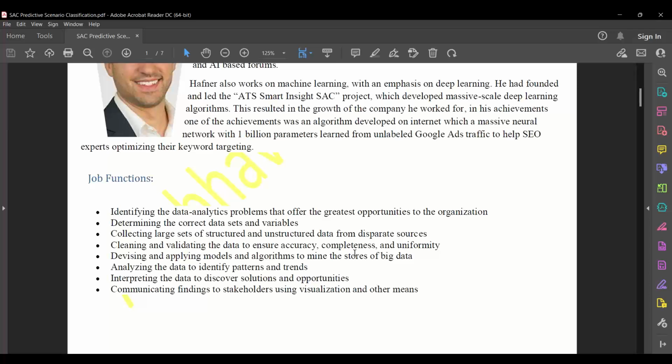So these are the different job functions, or basically the main requirements, which a data scientist will cater to in a company. You can see these job functions. Why I put these into the spec document is because you can utilize these job functions to put them into your resume, so you can prepare your resume accordingly.